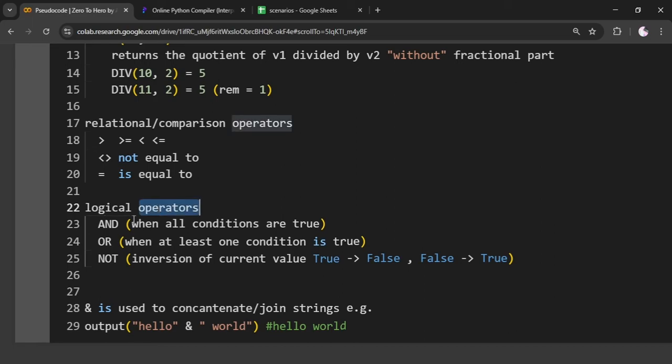Then we have the logical operators and, or, not. So we use and when we want all the conditions to be true at the same time. Like let's say you want to check if value is greater than or equal to 90 and value is less than or equal to 100. We use or when at least one condition is true. So maybe when you want to check, let's say, if value is less than 0 or value is greater than 100, then this should output an error.